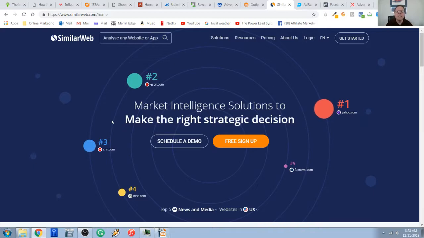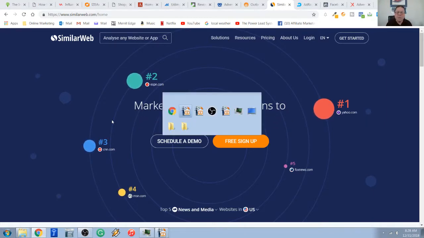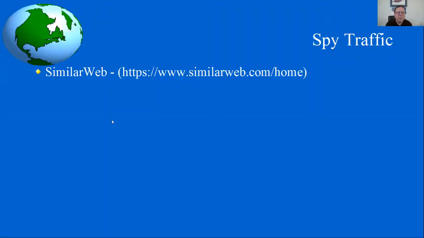But the main idea is, if you have a competition and you're saying, I wonder where they advertise, that's where Similarweb comes in. You can find out where they do that, and you can see their numbers. It's a pretty cool thing.